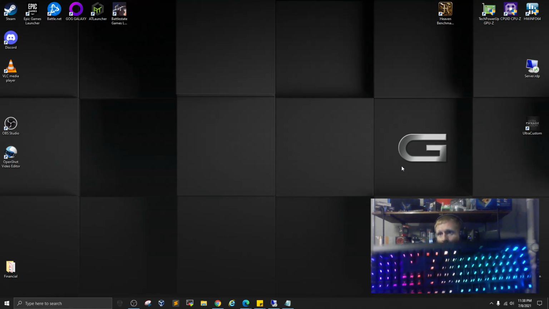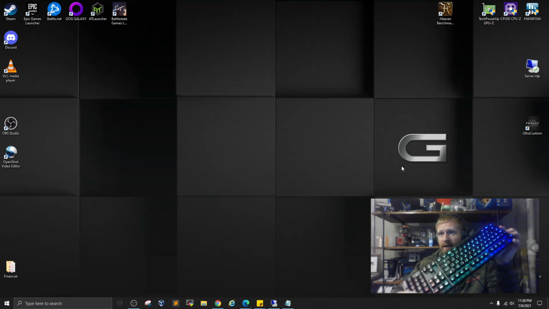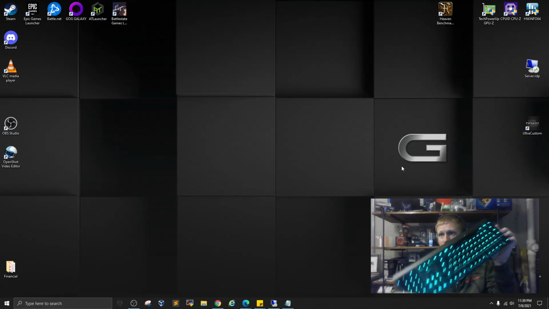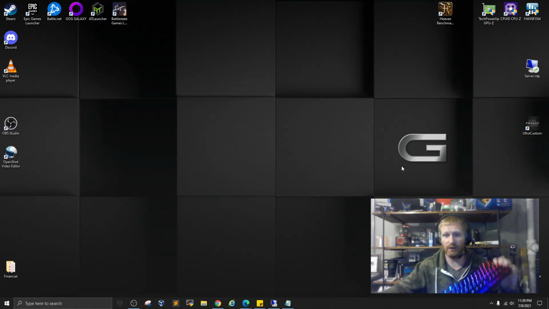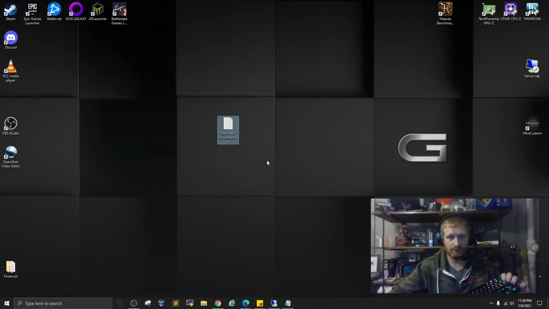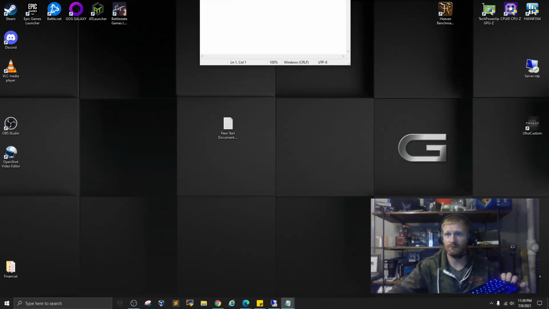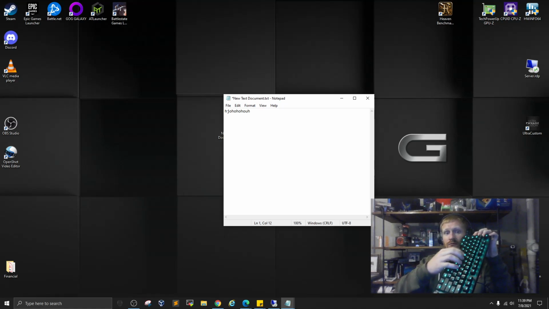I have a booting keyboard. I can go through and put it to analog mode. That's my analog mode. So if I go through, I'll put it back in regular, and I type. As soon as I put it in analog mode, it doesn't type because it's registering as a controller.